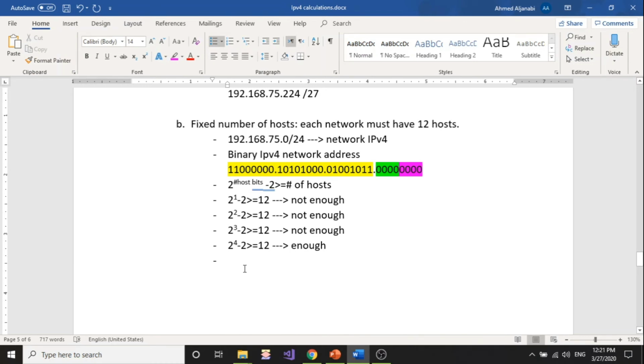So finally, I'm going to say I need to keep 4 bits for the host to be able to have networks with 12 hosts or less. You can have 12 or you can have 10. Less is okay, but not greater than that number. Okay, so now that I know how many bits I can keep for the host, what does that mean?